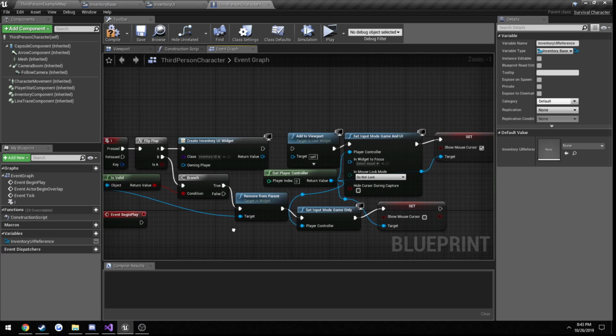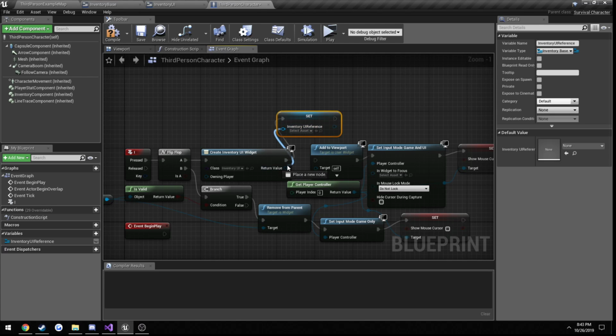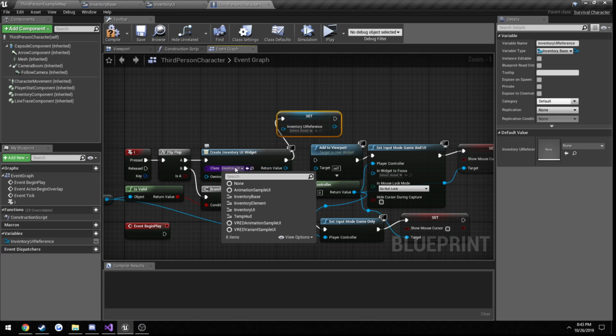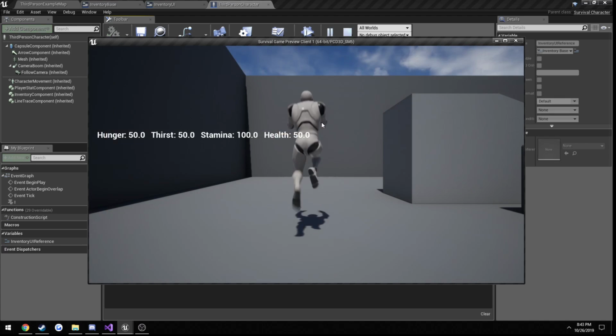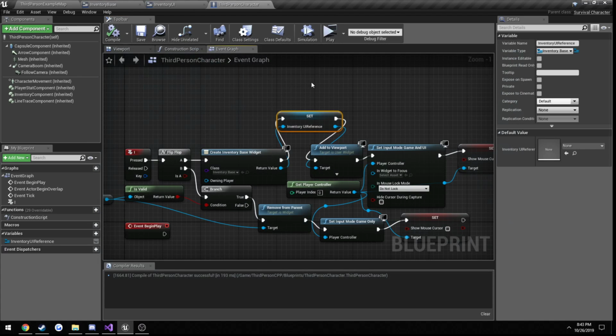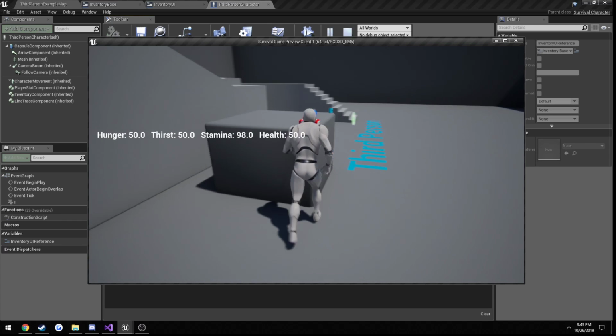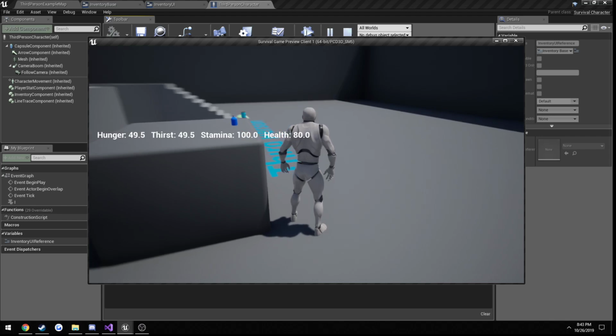Remove from parent. And we need to set it up here. Oh, right, and change that type to inventory base. And hopefully now it should appear. Yep, which it does. Let's make sure it actually functions, which it should, and which it does.